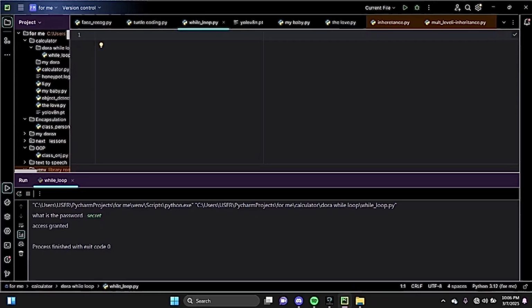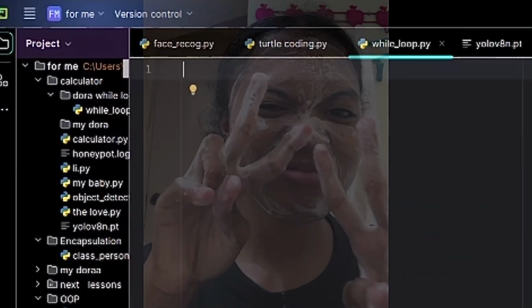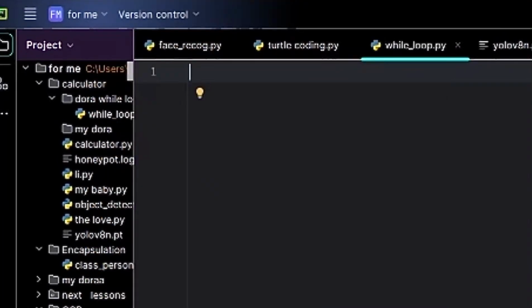So guys, in today's video we're going to be teaching Dora, yes, you that are watching this, how to use a while loop and a for loop. There are basic types of loops, there are lots of other types of loops, but we're just going to be focusing on those two for today.